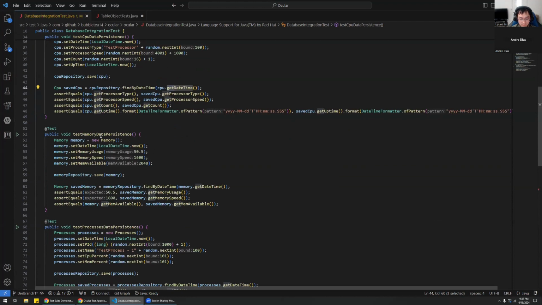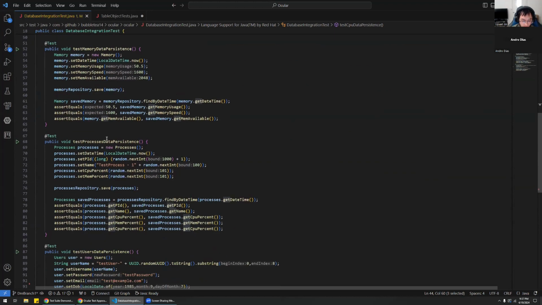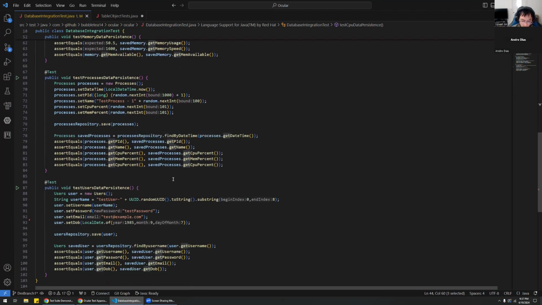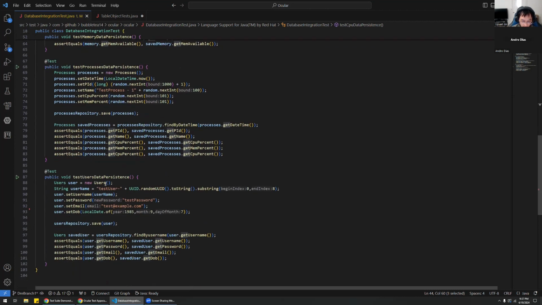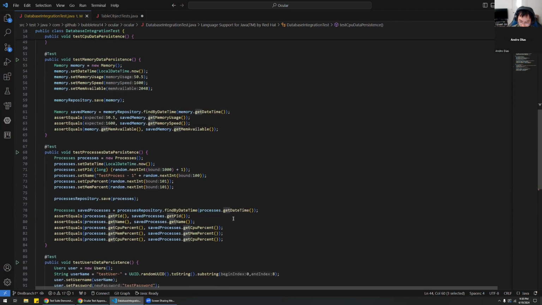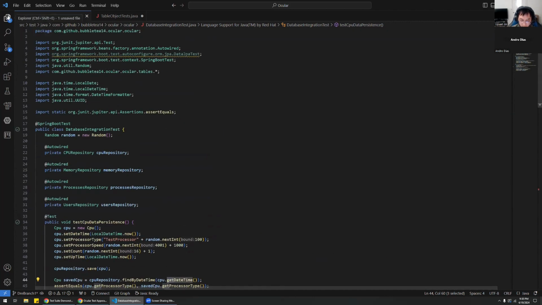Now, this pattern is repeated for the memory table or the memory database, rather, the processes data aspect of it, and the user data aspect of it, where we save test data into an object that represents the table. We then call the save method of the repository, and then we query that repository for that object based on a predefined condition or a field. And then we use assertEquals to compare everything. And as long as everything passes, then that's good.